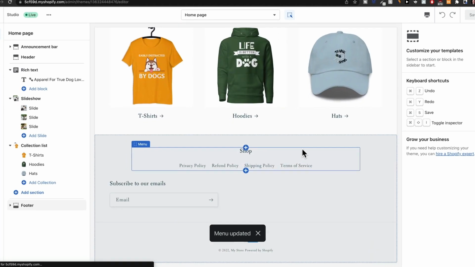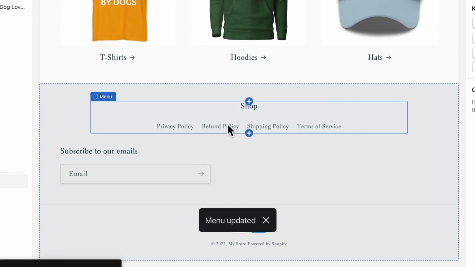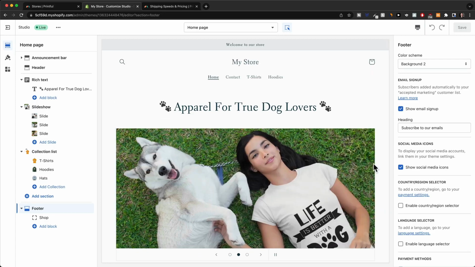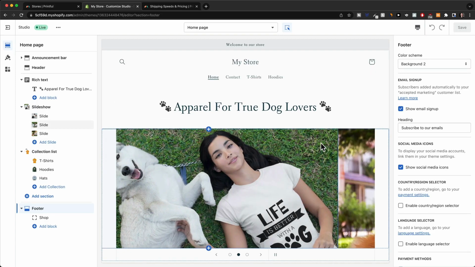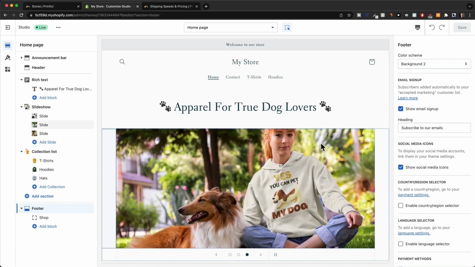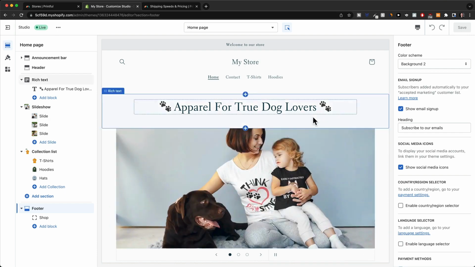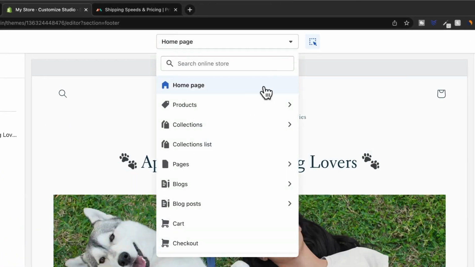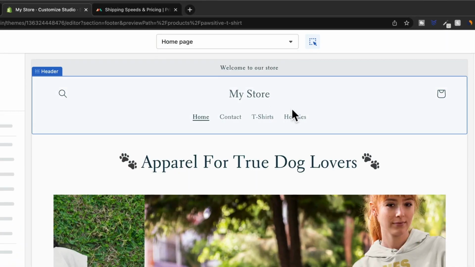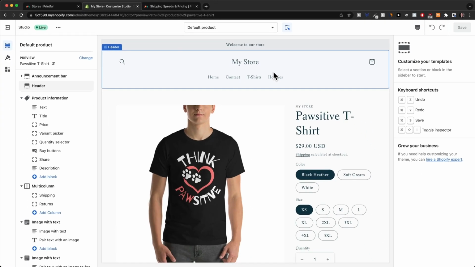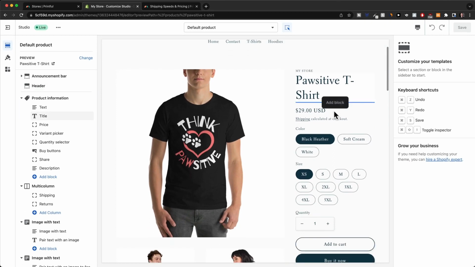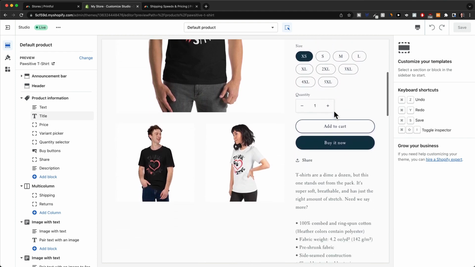And now when we scroll down, we can see the policy pages here at the bottom in the footer. So now we've spent some time customizing our homepage, but what's actually even more important, especially if you get sales by running ads, is your product page. So we can switch from our homepage to products, default product, and that will take us to our product page. So this is the page that we will be sending people to with our ads. So most people will never even visit your homepage. They will just buy directly here from the product page.